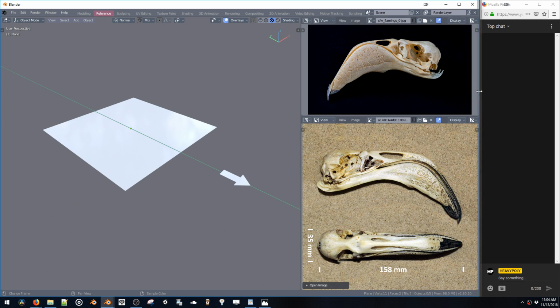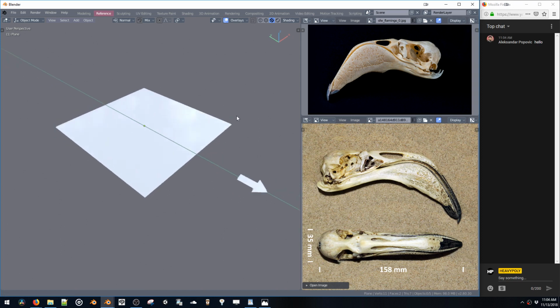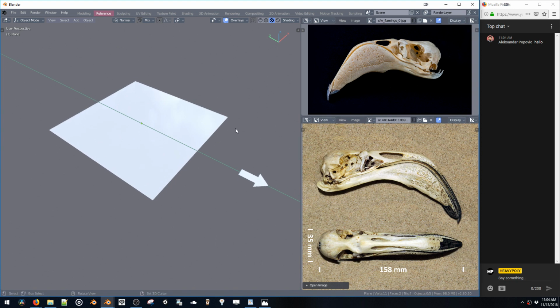Okay. Hello, good morning. Today I want to do a flamingo skull and a little sculpt here and just test out some new sculpting stuff, and we'll see how it goes.